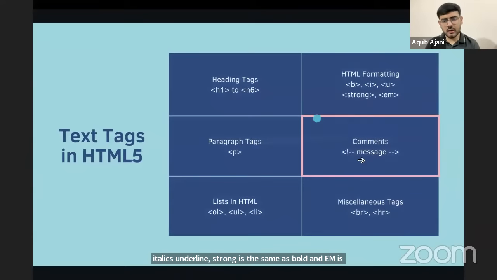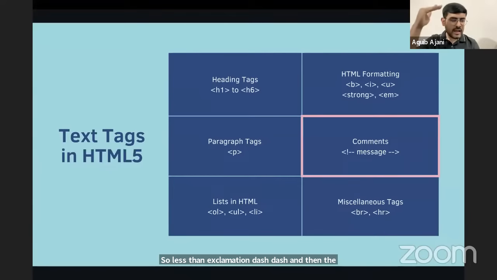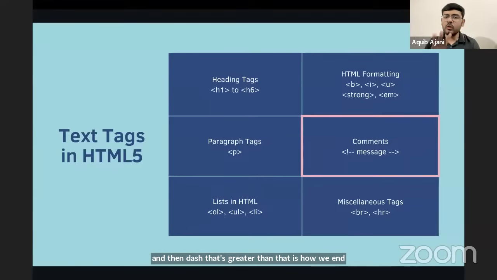Then we have comments. Comments have a special syntax: less than, exclamation, dash, dash, and then the comment, and then dash, dash, greater than. That is how we end a comment. Everything in between the comment will be ignored by the browser. So everything that is a comment will be ignored by the browser. It will not show up in the output.